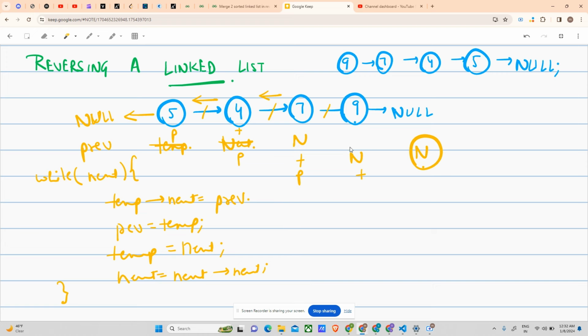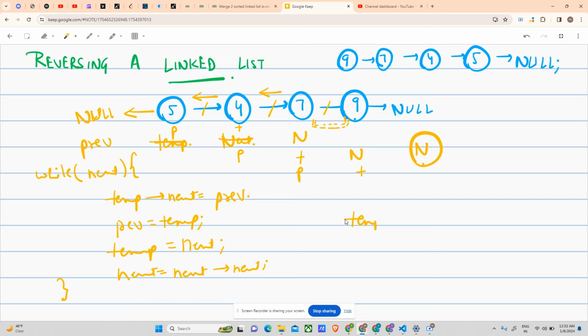Okay, so if you are able to observe, as soon as next becomes null, we are not able to establish this connection to the previous element. So what do we have to do after the loop ends? We have to execute this statement again. Temp's next equals prev. I hope you are getting the gist. What I'm trying to tell you is that this arrow was not being implemented in this loop. So for that, what did you do?